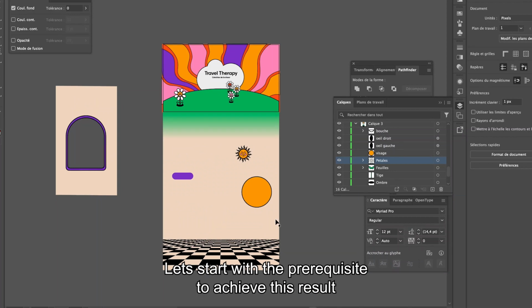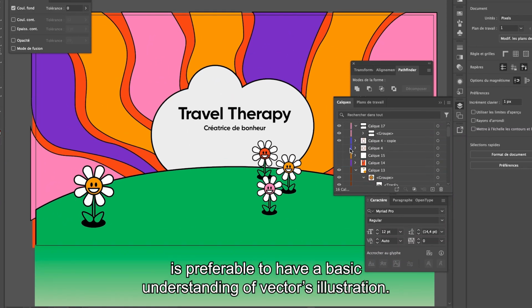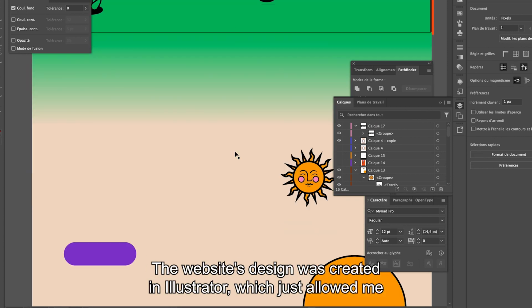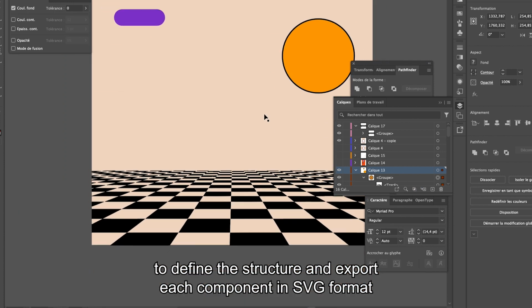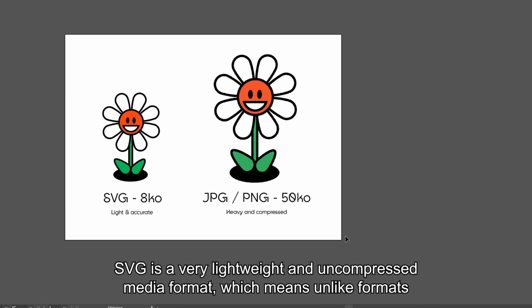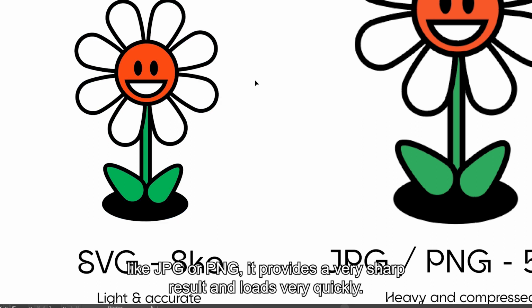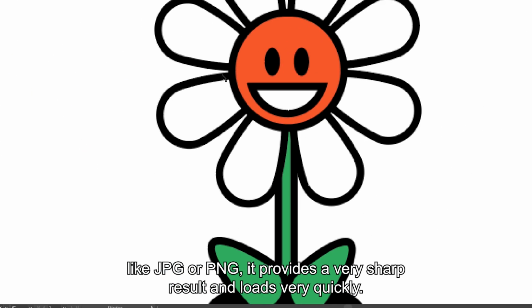To achieve this result, it's preferable to have a basic understanding of vector illustration. The website's design was created in Illustrator, which allowed me to define the structure and export each component in SVG format. SVG is a very lightweight and uncompressed media format, which means, unlike formats like JPG or PNG, it provides a very sharp result and loads very quickly.